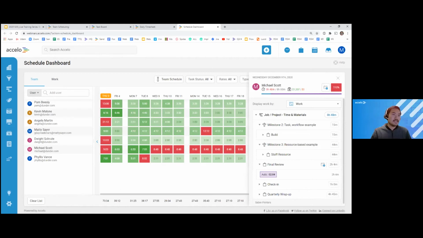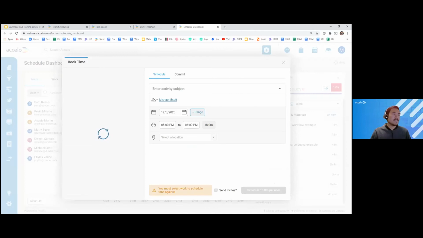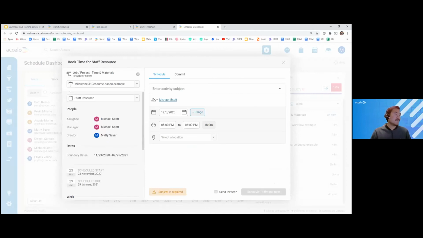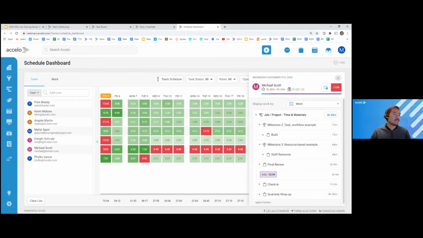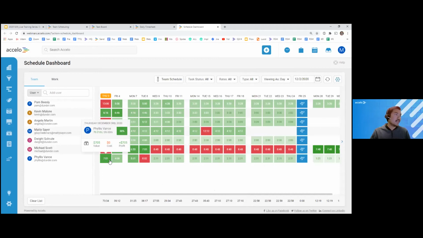We can see that there's this auto-scheduled time here, which we can directly convert. We can also directly book time from any of these sections. So if I see a task and I'd like to schedule or commit some time for Michael Scott to work on this, that can be done straight from the schedule dashboard as well. So keep that in mind. But let's look for a more well-balanced day.